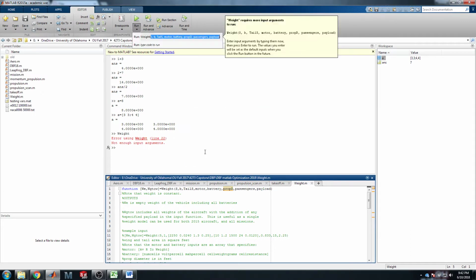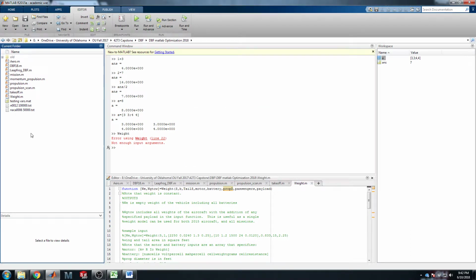So just click change folder, and now you see that Matlab is actually pointed over here in the current folder window to the entire path going through fall 2017, 4273 capstone, DBF, MATLAB optimization, and then inside of that folder structure we have all these different codes. In fact, those are some airfoil data files.